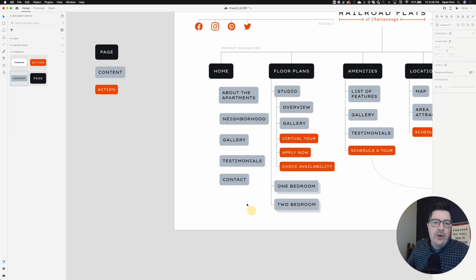So I feel pretty confident that my homepage is not going to be too overpowering. There's just enough information for the user to make a decision. I have about my apartment complex. I have a little bit about my neighborhood I want to highlight. I want to highlight pictures in a gallery. I want to highlight testimonials, and I want to have a contact page.